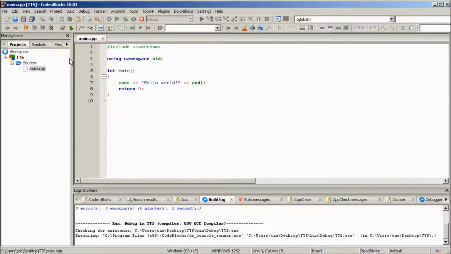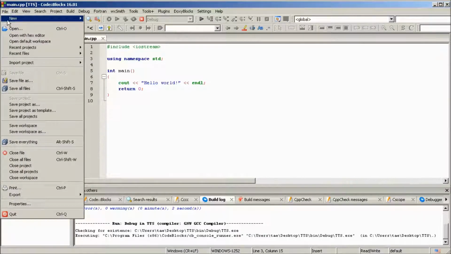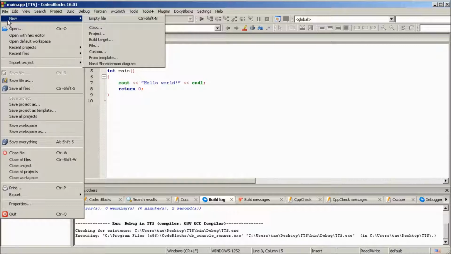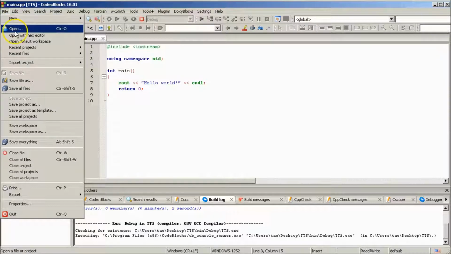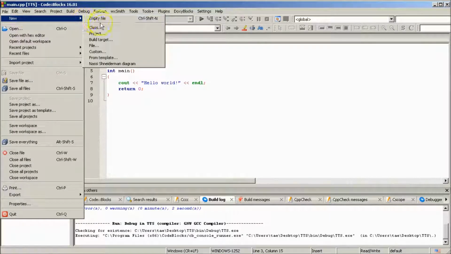Now, what we're going to want to do first is click on File. Once you click on File, you're going to notice you have an option to create a new project, an option for recent projects, to open a project, to import projects, save projects, and that's basically what the File ribbon is for, and that's what you'll use File for, basically creating new projects.